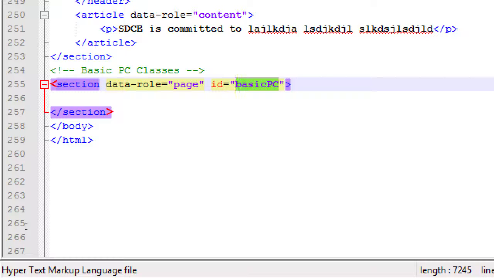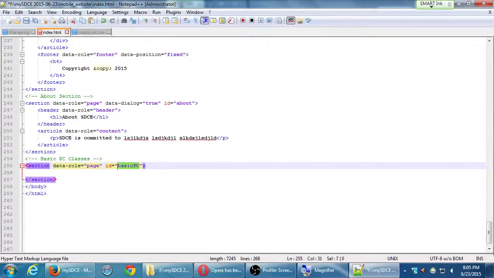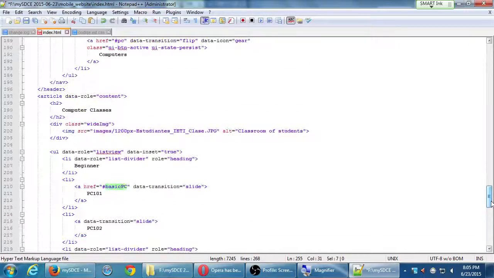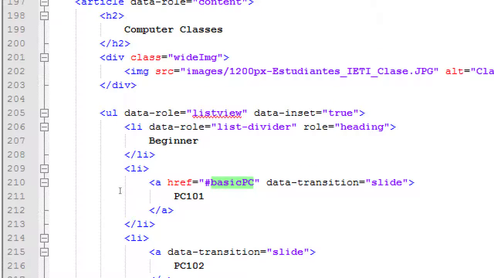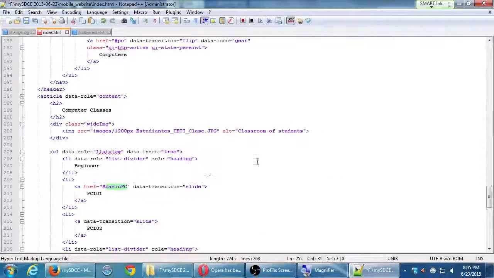Right, that ID, I'm not making it up, that ID comes from the link up on top. I don't know if you've noticed this or if I've mentioned it, that if you select some snippet of code in Notepad, it will highlight throughout your project. So I've selected the word basic PC. If I scroll back to 2.10, it's also highlighted. So this is something useful in most code editors, here also in Notepad.